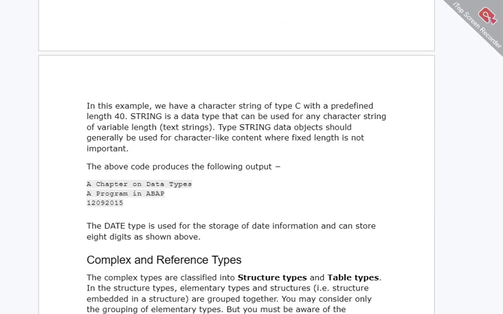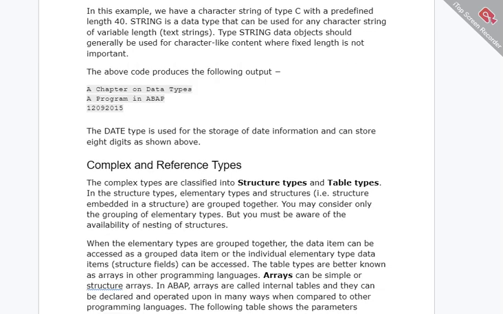In this example, we have a character string of type C with a predefined length 40. String is a data type that can be used for any character string of variable length, text string. Type string data objects should generally be used for character-like content, where fixed length is not important.